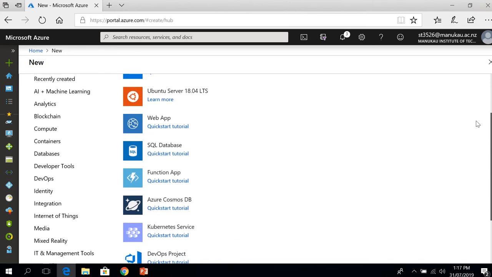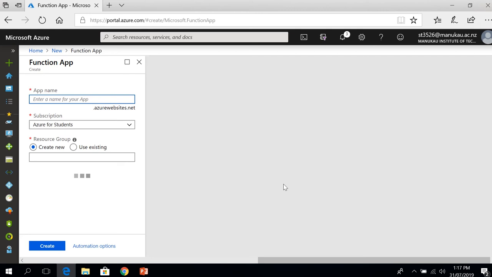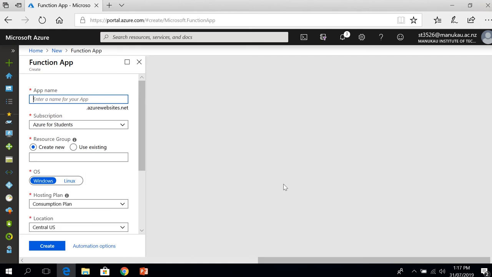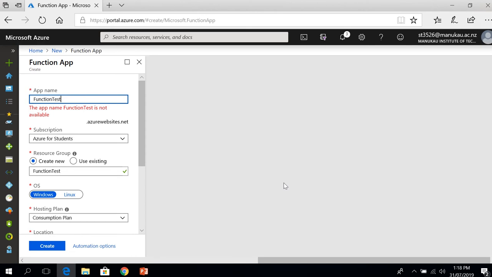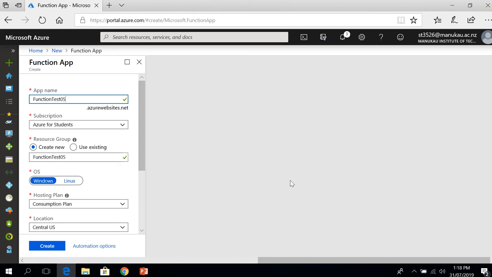I'll get started. Function app. Enter a name for your app. Okay. This is actually a group of functions, so I'll call it function test. Not available. Obviously other people have thought of this. Function test, I must be up to about 5 now. I think I'm probably better with a small f like that.